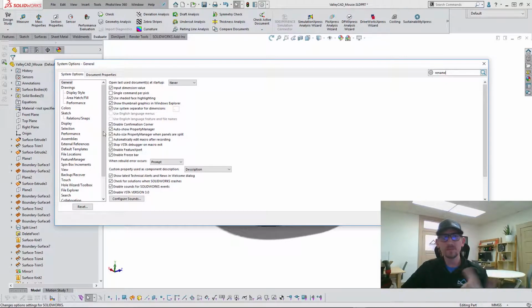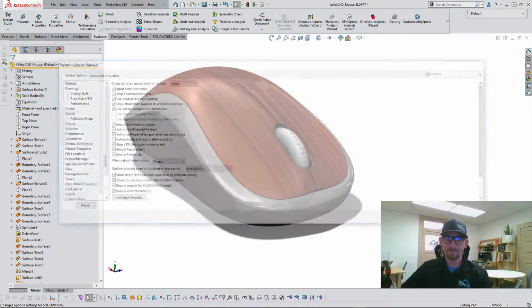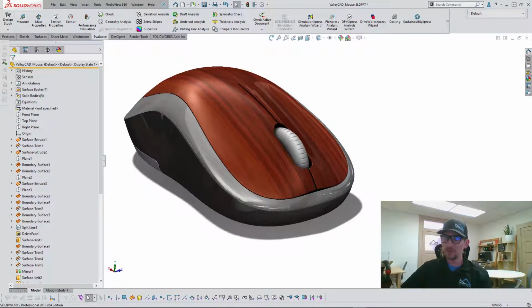All right, so back to system options. Enable freeze bar is enabled, and I click OK. All right, do you notice something different on my design tree? Well, if you're not sure, look at the very top across. SOLIDWORKS added this gold or orangish bar to the top of my design tree. And this acts like the rollback bar, except it goes from the top down.